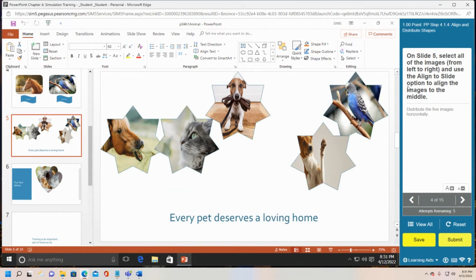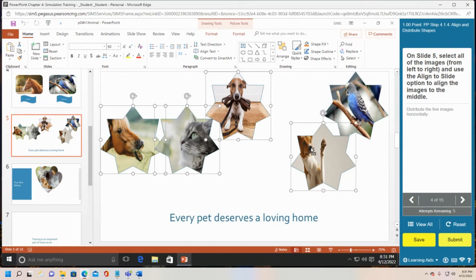Select all the images from left to right and use align to slide to align the middle images to the middle. All right, so it said from left to right. So click on one, and then I'm going to hold the shift key down or the control key down and go from left to right. Keep holding it down, get all the way to the right. All right, so they're all selected.